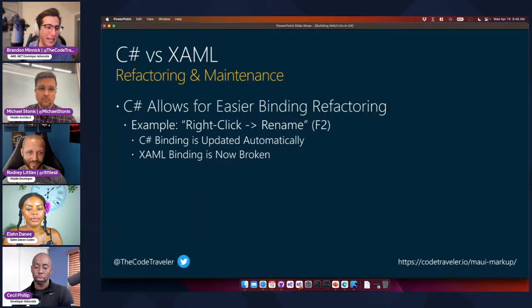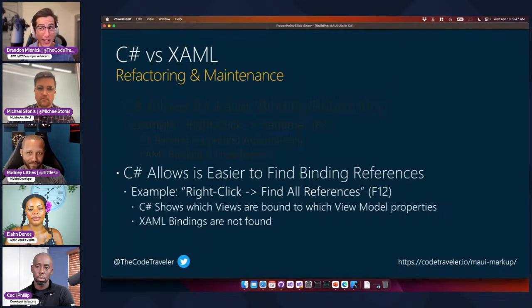And if you don't have XAML C turned on, you could probably compile your app, run it, and then all of a sudden your app's broken, and you have no idea why. Whereas if everything's in C#, you right-click and rename that variable, Visual Studio renames that everywhere. So eventually you're going to have to do that in your apps if you're pushing them to the App Store and you're maintaining them. Much, much easier with C#.